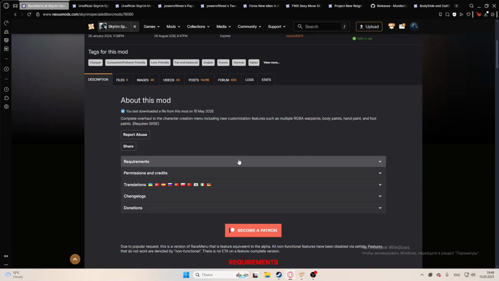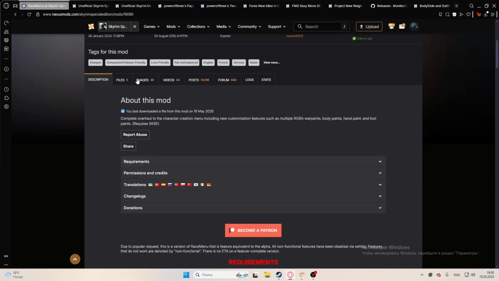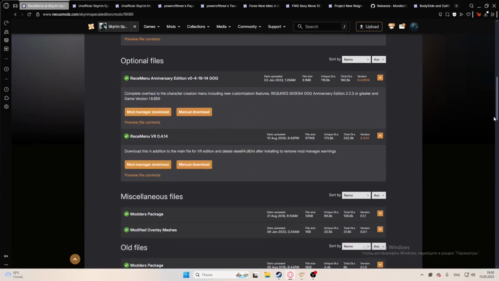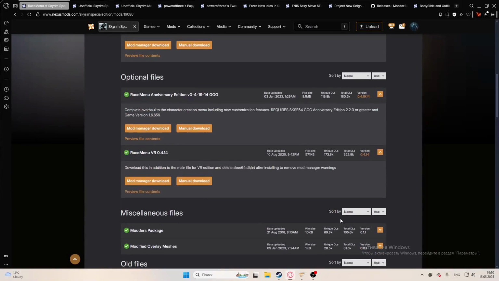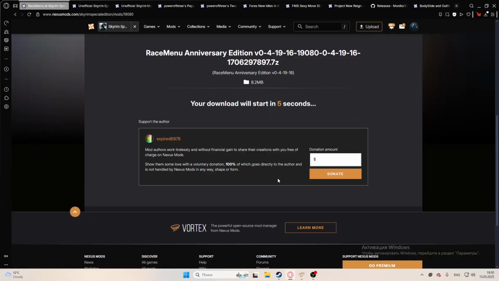Let's see the requirements first. What are we gonna need? This mod does not have any, so we can go and do it. We have a version for Anniversary Edition and for the GOG version. Of course, for the VR version, a modded package, we don't need that at all. You can of course download the GOG version if you are a GOG user, or the VR version if you are playing Skyrim VR. I'm playing Anniversary, so I'm downloading the Anniversary Edition 1.